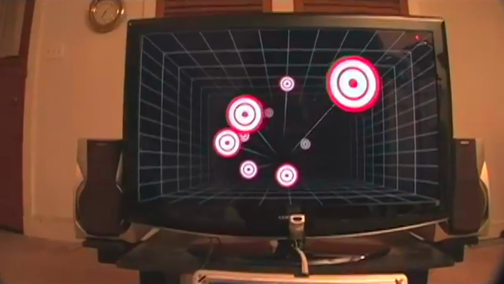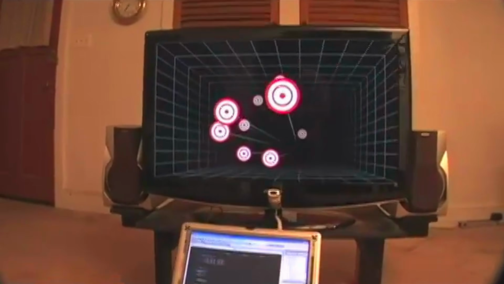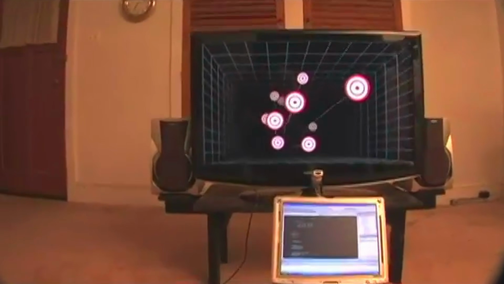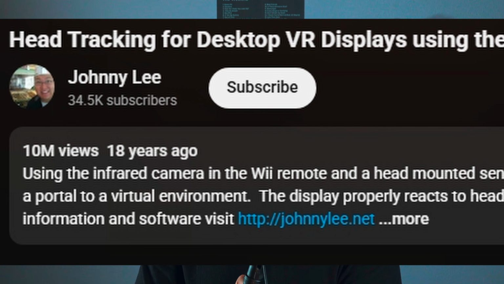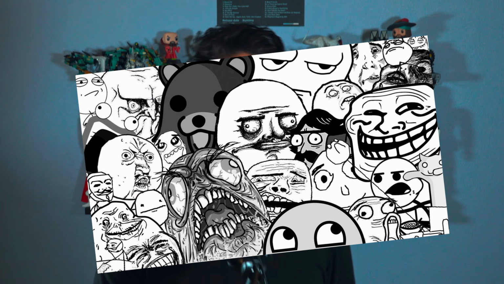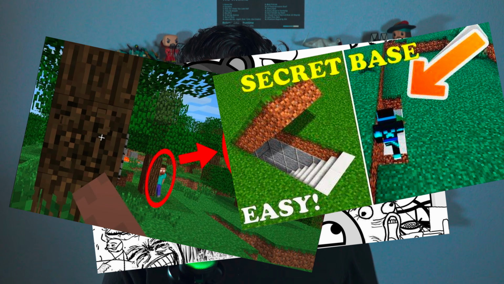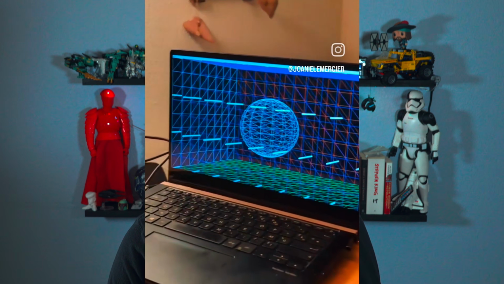The inspiration came from a YouTuber who goes by Johnny Lee. 18 years ago, he demonstrated this exact same concept using a Wii remote. For 2007, it was honestly like witchcraft. But here's the problem. That was nearly 2 decades ago. And in internet years, that is like ancient history, before even the time of those troll faces and clickbait Minecraft videos. I wanted to recreate this using modern tech, but there's surprisingly little documentation on how to actually do it today. No easy guides, just the odd showcase video or two.